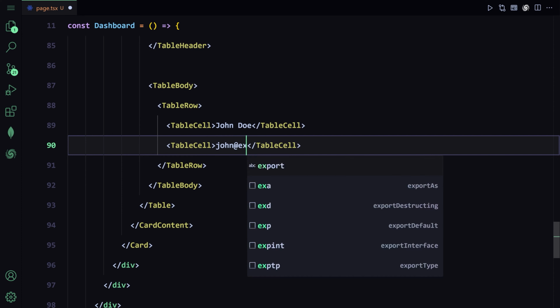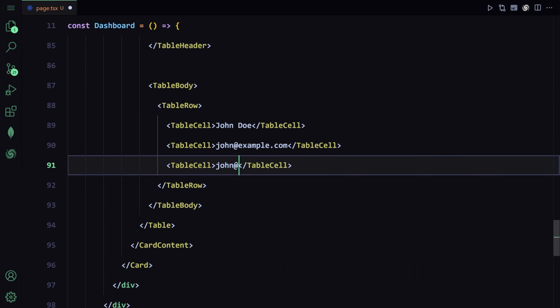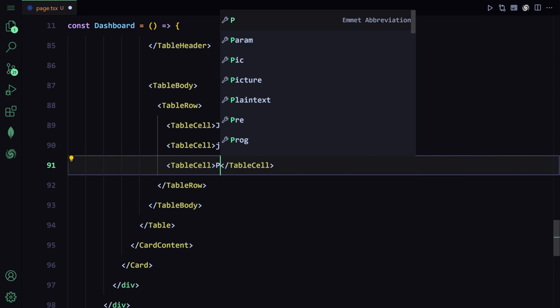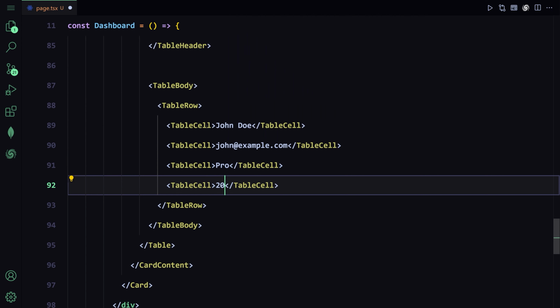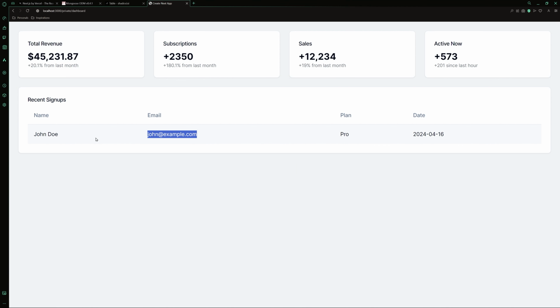To the John at example.com, and let me just duplicate that and pro. And now let me provide a date of like 2024, 4th month, and I guess, yeah, 15 date or something, or 16 date maybe. And this is our first user.